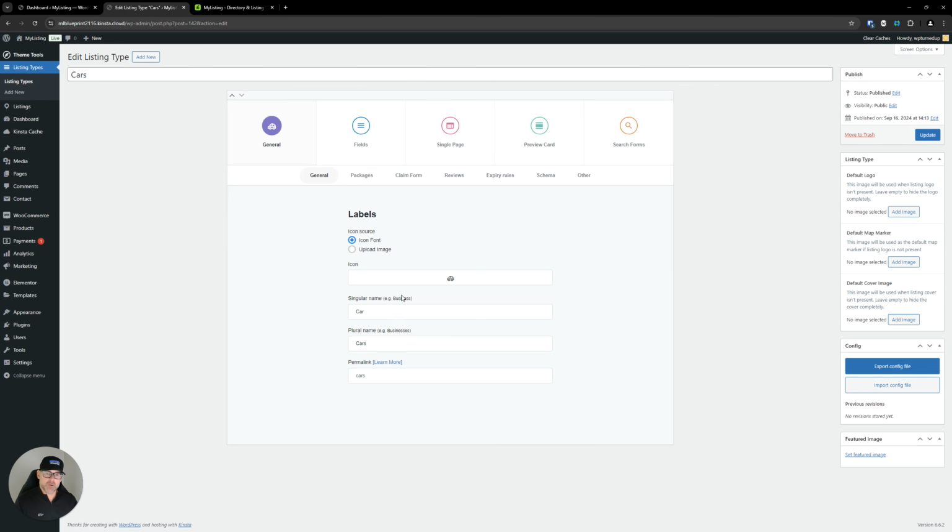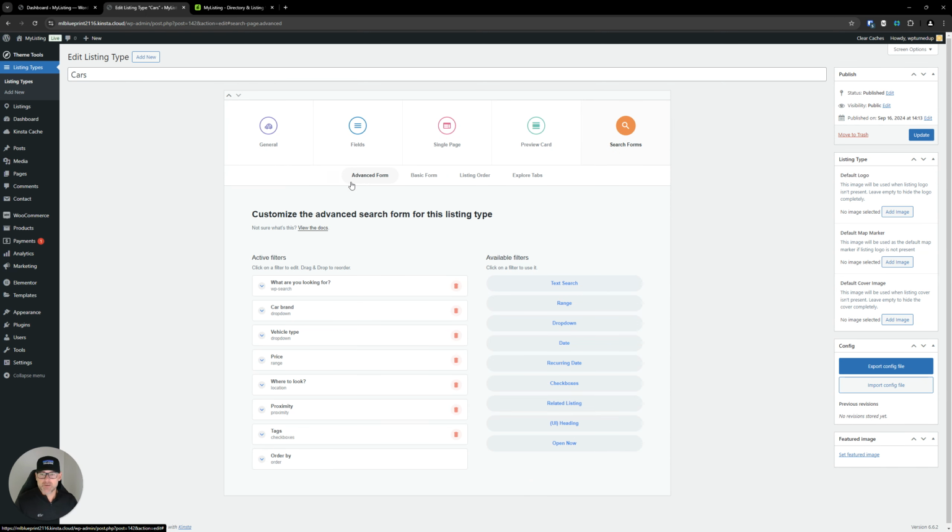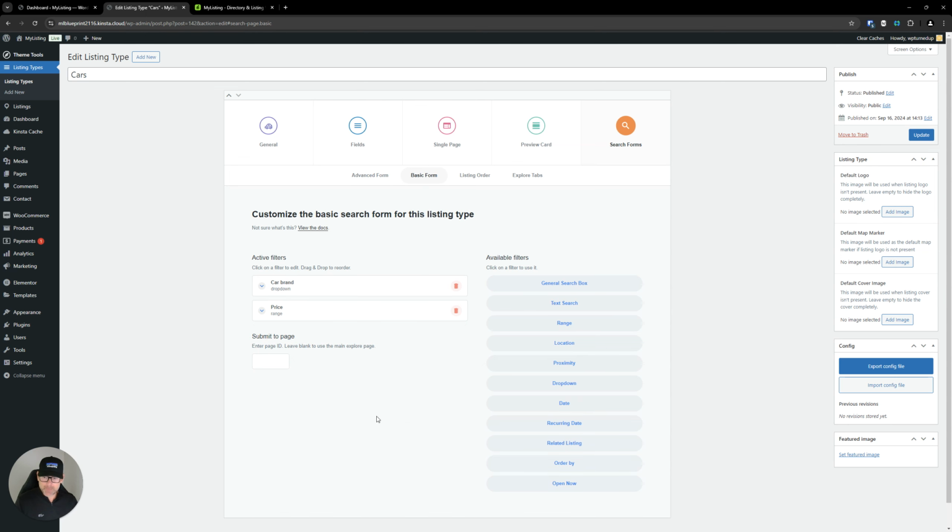So we're gonna go into search forms, because we're talking about the basic search form. Let's go to the Basic Forms tab, and we see this new addition down here, Submit to Page. Leave blank to go to the main Explorer page. So what I like to do on my sites is I like to have individual Explorer pages in addition to the main one. So let's say for cars, you created a page.